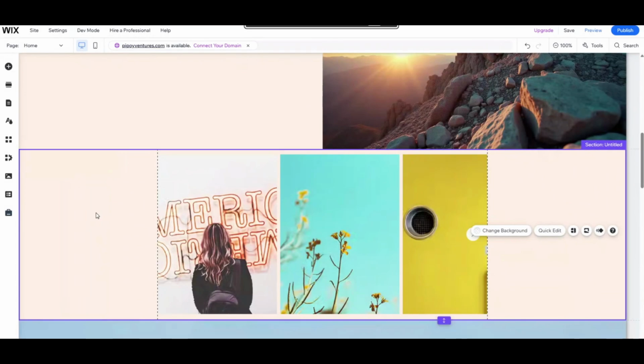First, make sure your image is high resolution, ideally at least 1920 by 1080 pixels for full width sections. If it's a small file, try re-uploading a larger version to keep it crisp.